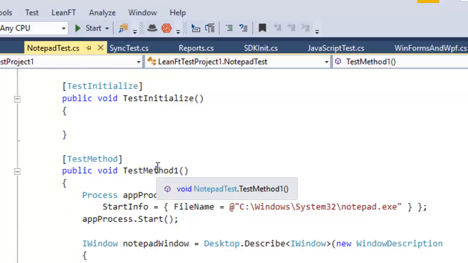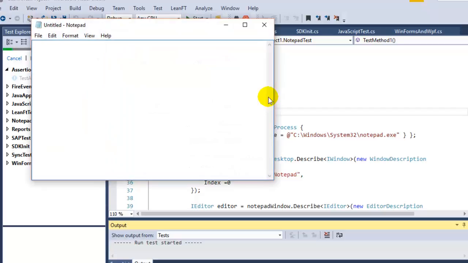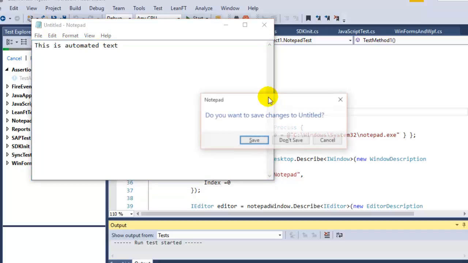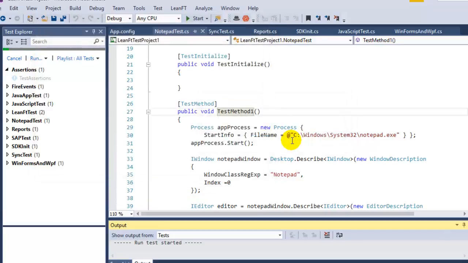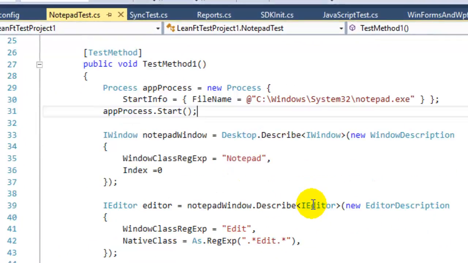It's a very simple one. So it launched Notepad, and then it will enter some data in an edit box, this editor. Then it will try to close the Notepad, and then it will click on the Don't Save button finally. It's a very basic example, but it demonstrates all the major concepts that are used in automation of Windows applications.